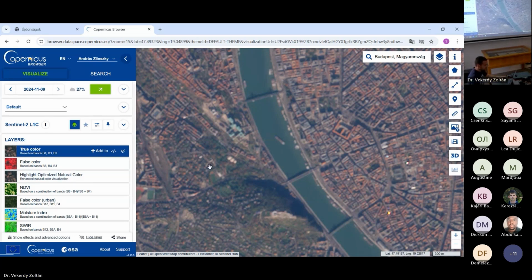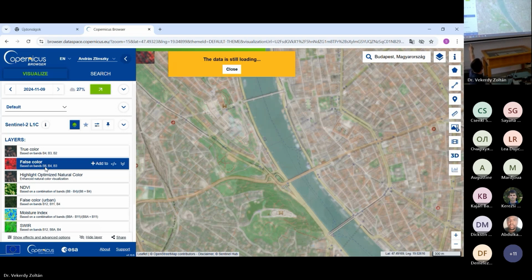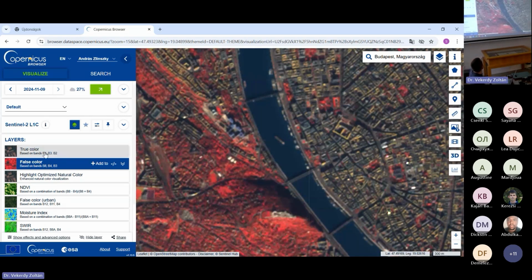It's black. We can move over to these different visualization layers. This is a false color near infrared image. So you can see the bands down here, right? True color is bands 4, 3, and 2 in red, green, and blue. And near infrared false color is taking band 8 instead of the red band, and band 4 instead of the green band.